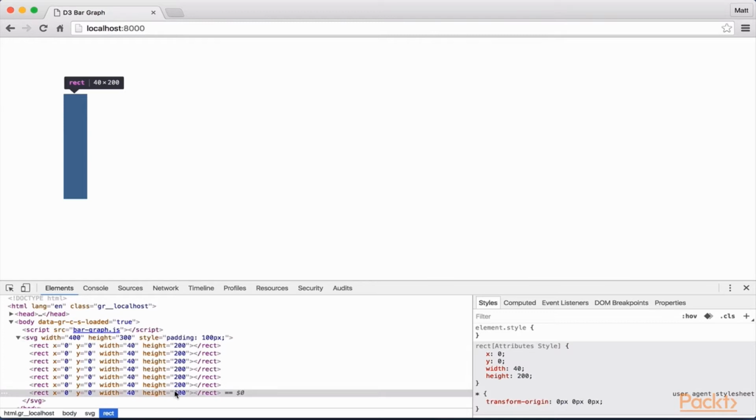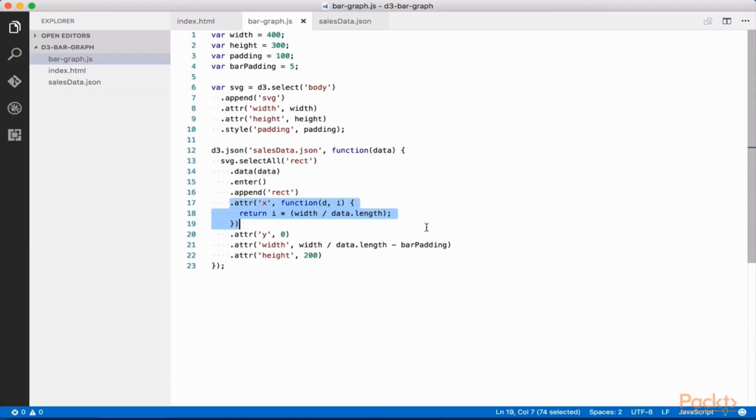This makes sense if we think about it. Our code currently appends a rectangle for each object in our data array with the same exact x, y, width, and height dimensions. Let's fix this. First, let's fix the positioning along the x-axis. Instead of hard-coding 0 for this position, let's base it off of our data by updating to the following code.